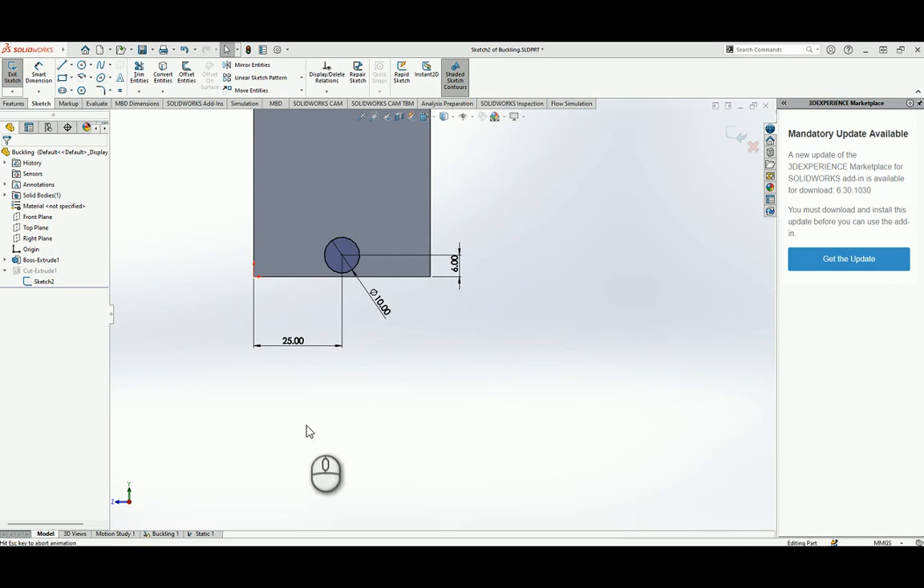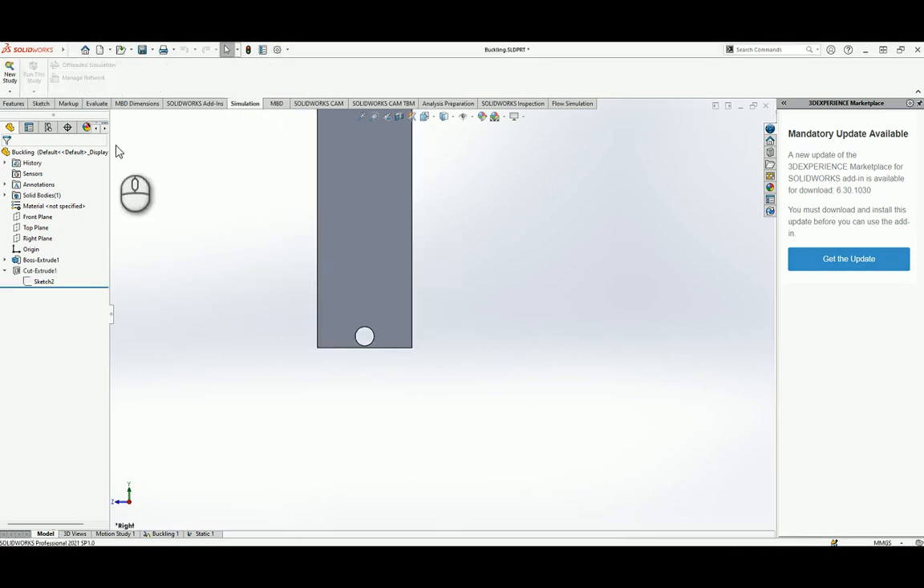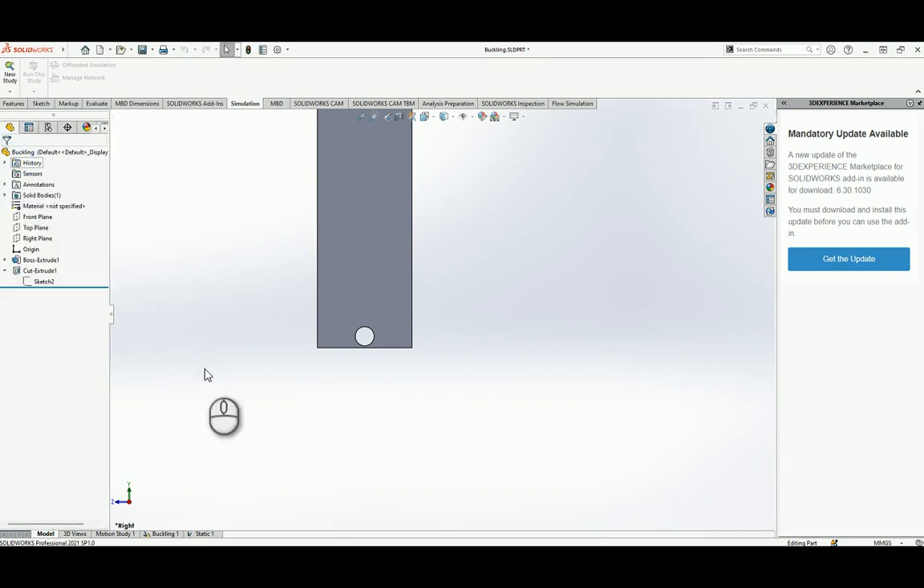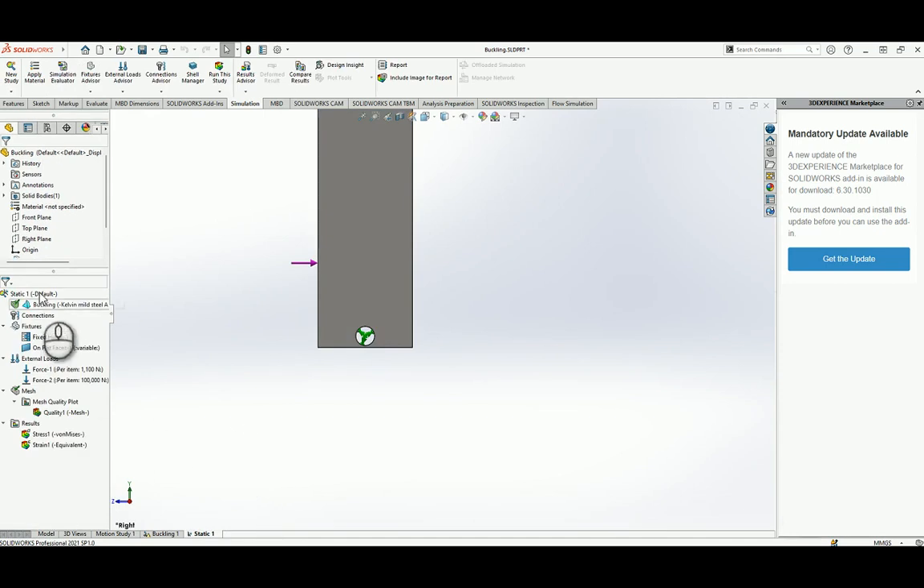Right, so I'll go straight to the model. Now what we are doing is a new study. We are doing a static study, right, because we already did the buckling. Now we're going to do a static study because we're just looking at pure stresses. Right, so I already did most of it here. Right, so our material will be the same material we had used before.